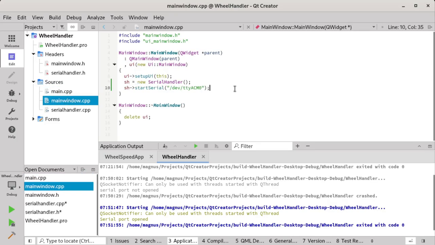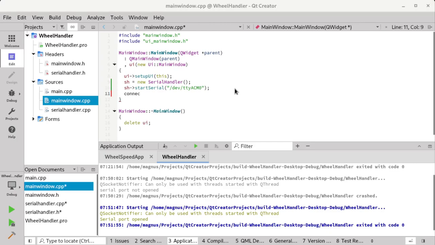Here it is, serial handler. So here we're gonna say connect serial handler signal wheel data, was it? Single signal. Come on. Wheel data. And we can connect to this slot.